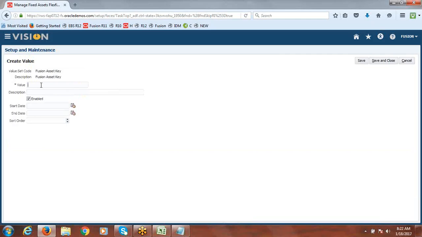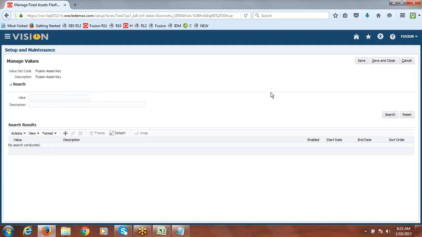I'll say imported furniture. This is one of the asset keys I want to keep, so that if I have some imported furniture and all, I'll be tagging this. Anytime if I want to track that separately, I can do that. That's all.